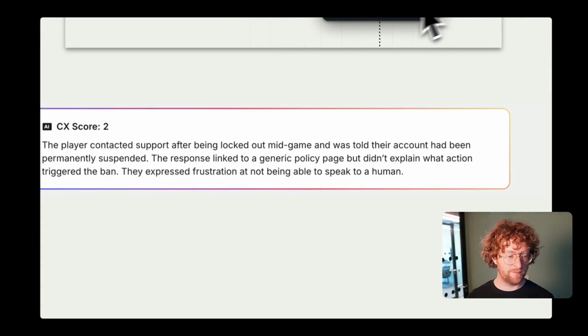in this one, the player contacted support after being locked out. They're told their account had been permanently suspended. And there was a generic response and there was no explanation of what actually triggered the ban. So low CX score, another low CX score here.